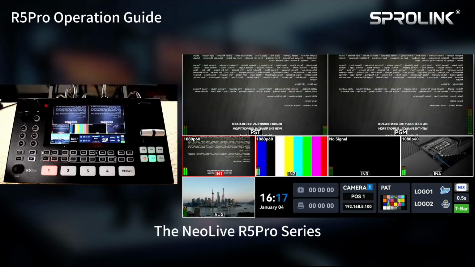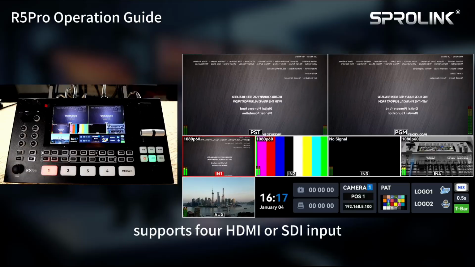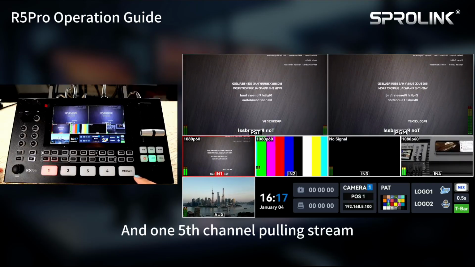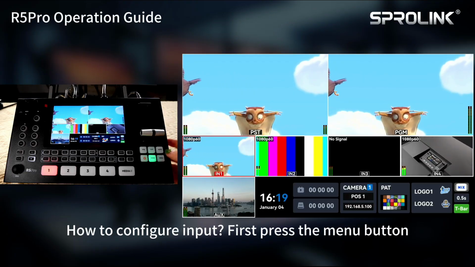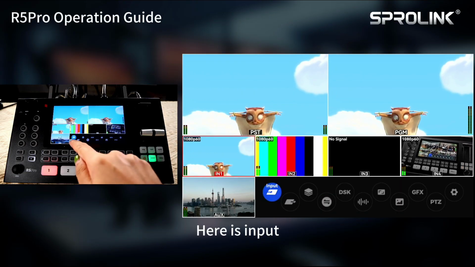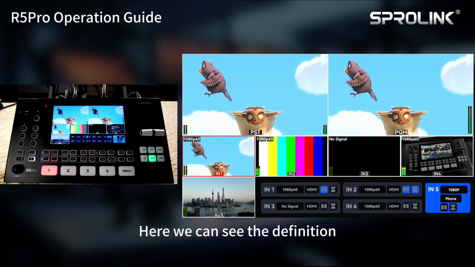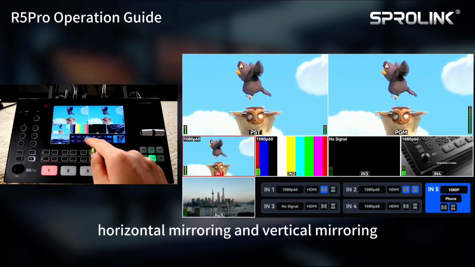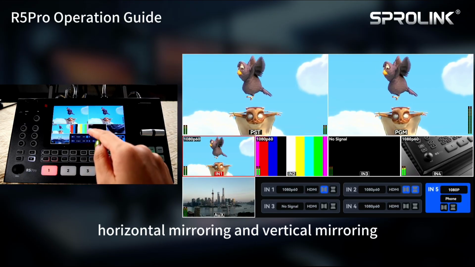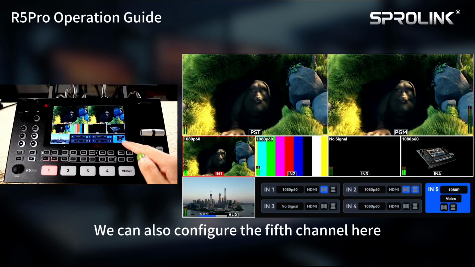The NeoLIVE R5PRO Series supports 4 HDMI or SDI inputs and 1 fifth channel pulling stream. How to configure input? First, press the menu button. Here is input. Press this knob. Here we can see the definition, the signal source, horizontal mirroring, and vertical mirroring of each input channel. We can also configure the fifth channel here.